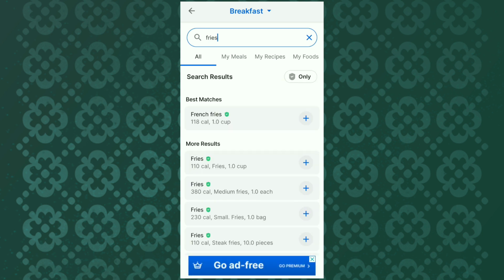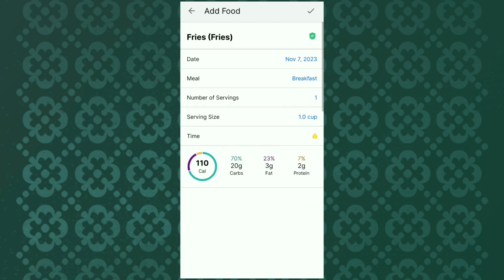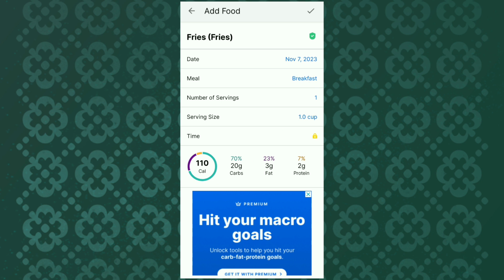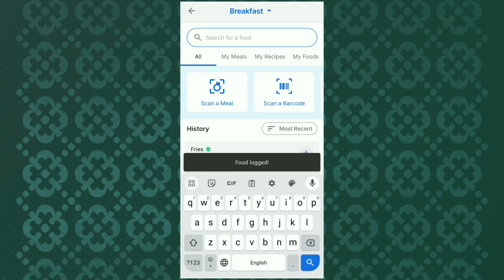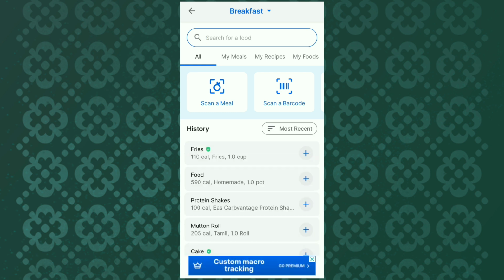Select any of the meals according to your calories here. You can see at the top that there is an arrow here. You have to click on it, and this way you can see food logged. It means that your food is added in your chart.